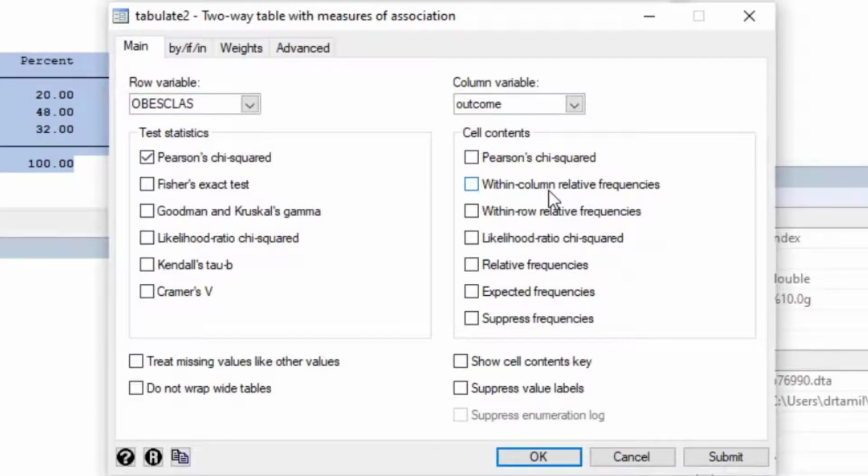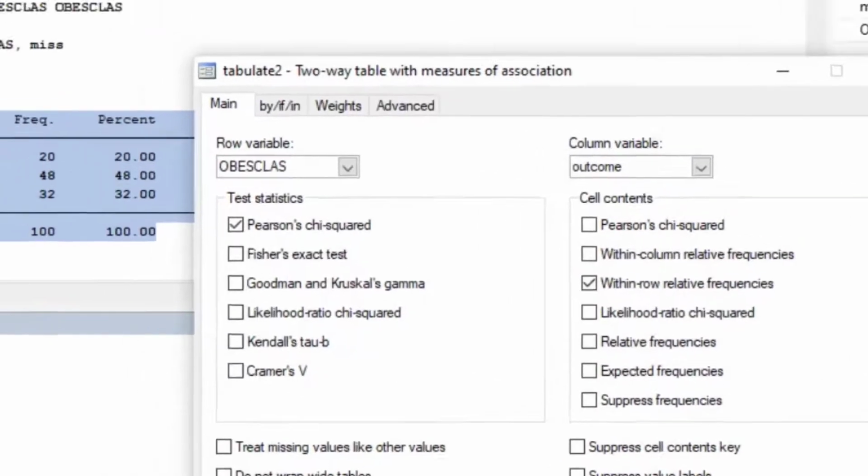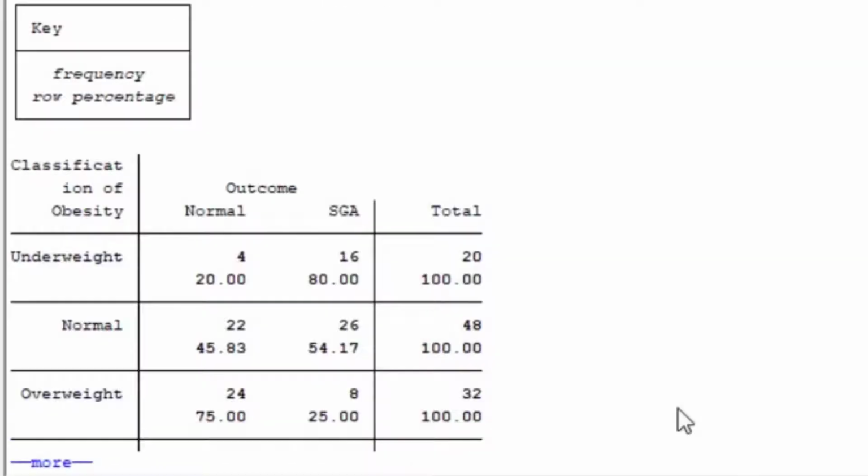So what are your contents? You got two kinds: we got column percent, we got row percent. I want the row percent. Click OK. See? So this is the chi-square.